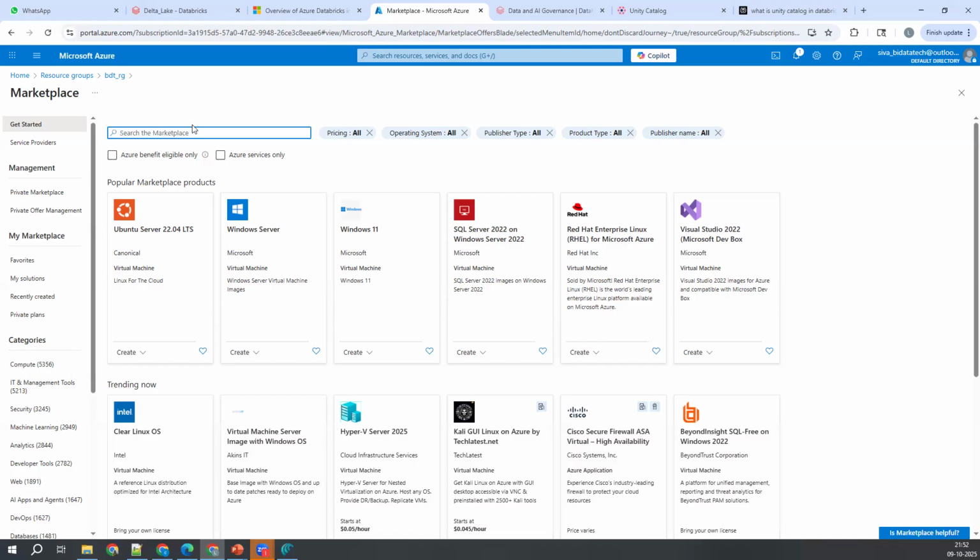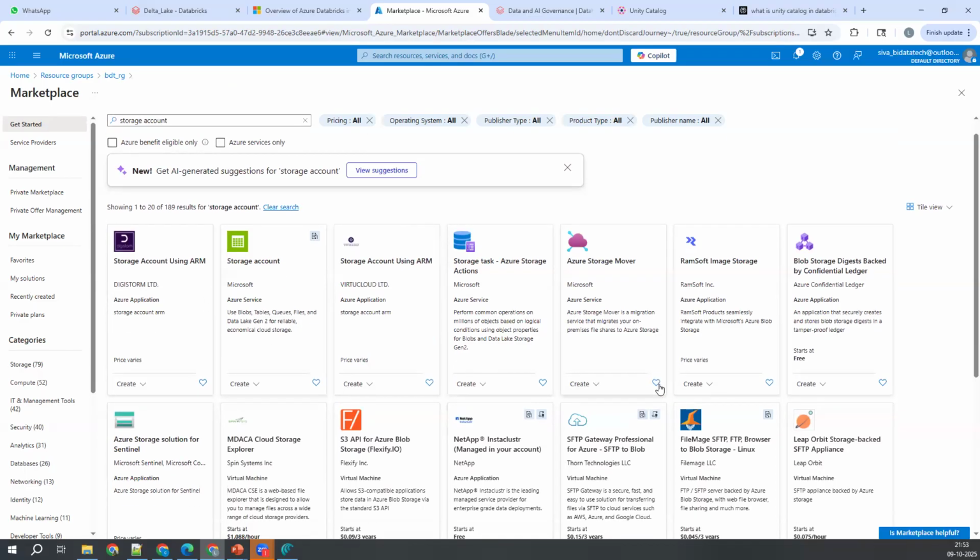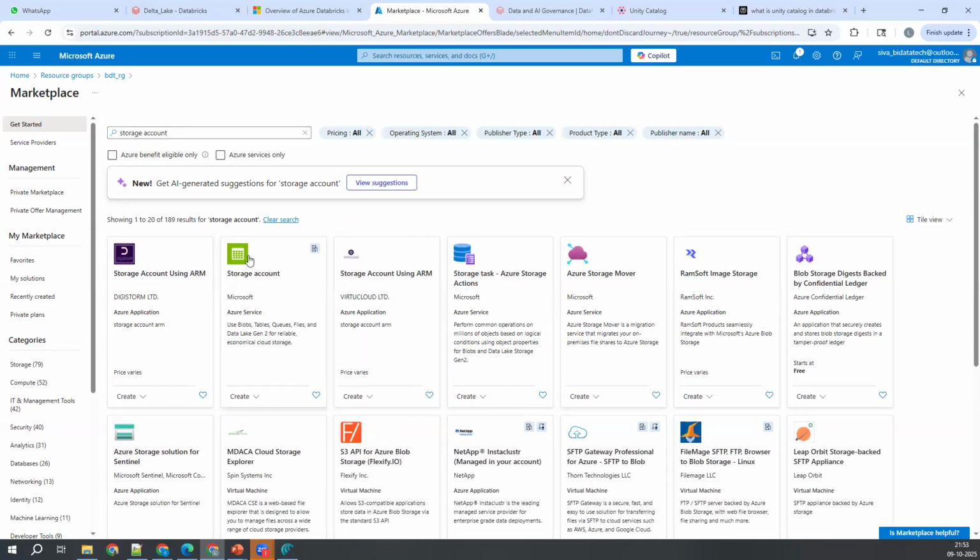Now I'm going to explain the storage account first, and after that I'll tell you how to create the Databricks service as well. Since I need a storage account, you just need to type your service name here. The moment I type storage account, I'm getting different service names. The first one you need to click on is storage account. Once you select that, you're getting multiple options here. You need to select this one here.